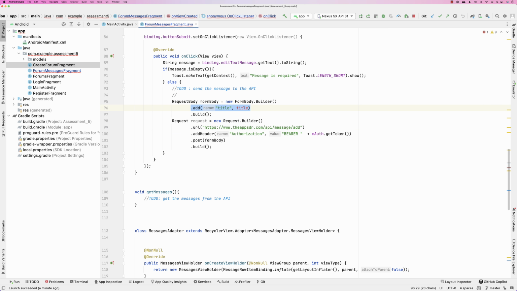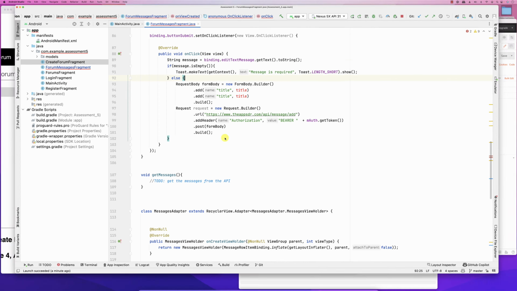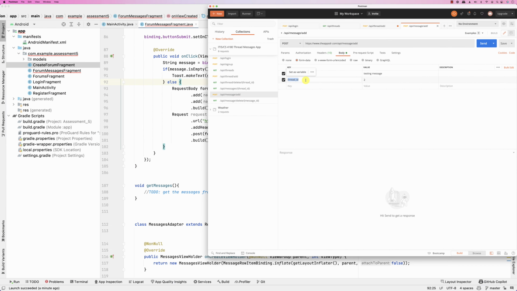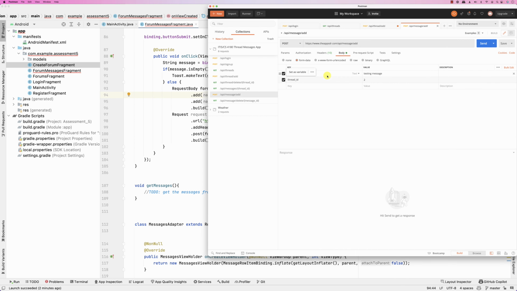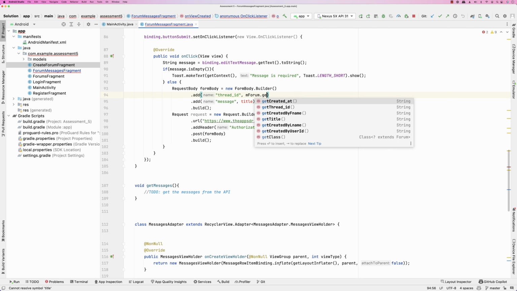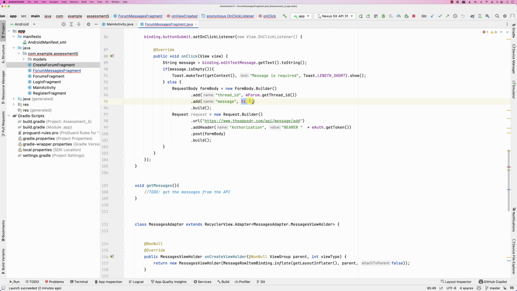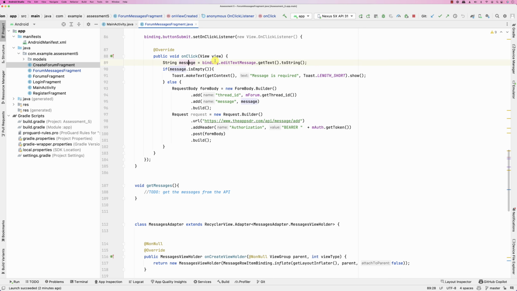I remember it needed two parameters. One of them is thread underscore ID. I'm going to copy and paste. The second one is message. I'm going to copy and paste. So here it is. The thread ID is mForum.getThreadID. And the message is whatever the user typed, which we get from the edit text. Cool. And this is the URL.